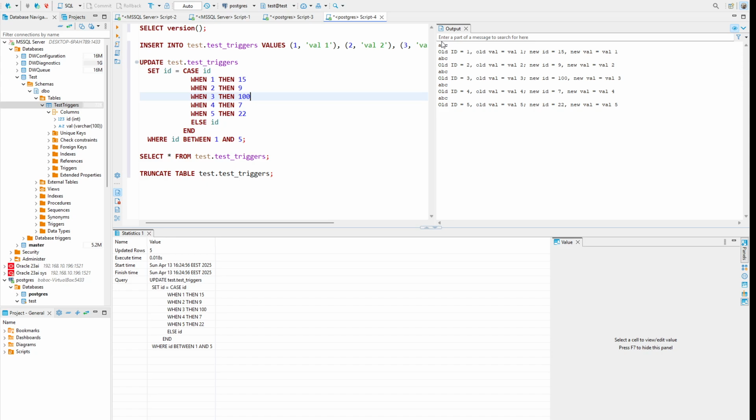So we do have ABC, which is a kind of control, let's say. Old ID is 1, new ID is 15. Old ID is 2, new ID is 9. Old ID is 3, new ID is 100. Old ID is 4, new ID is 7. Old ID is 5, new ID is 22.